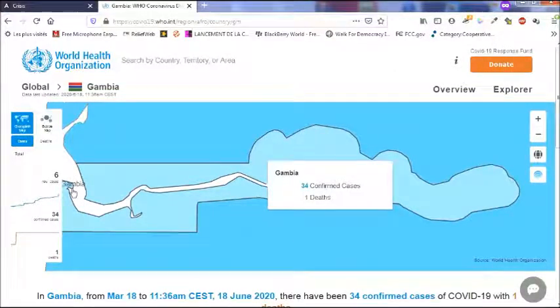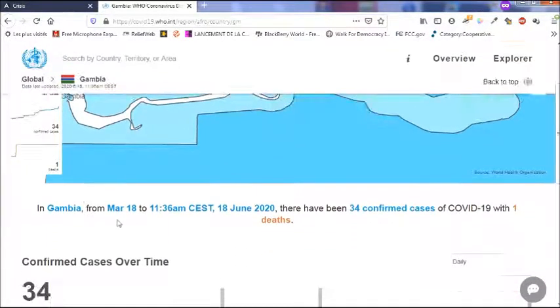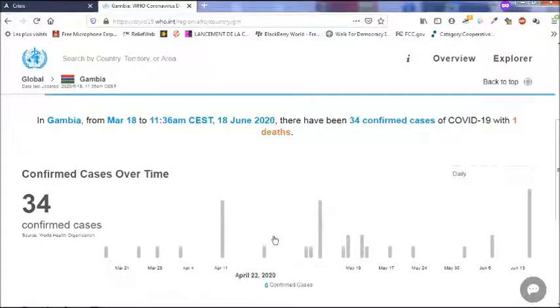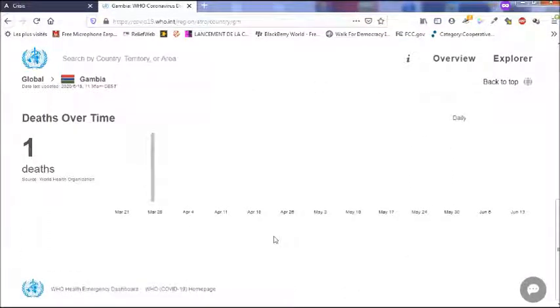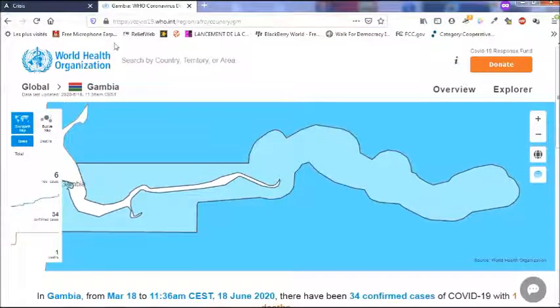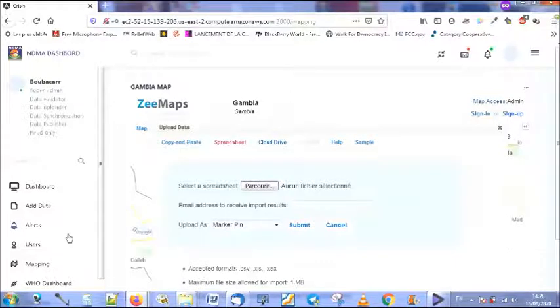And you see that in Gambia we have 34 new cases and 1 death. So in the Gambia from March 18 to 11:36 CST 18 June 2020, there have been 34 confirmed cases of COVID-19 with 1 death. So you see it's all clear, the number of confirmed cases and the number of deaths over time. So this is it. This is the WHO, World Health Organization website, and that's their dashboard.